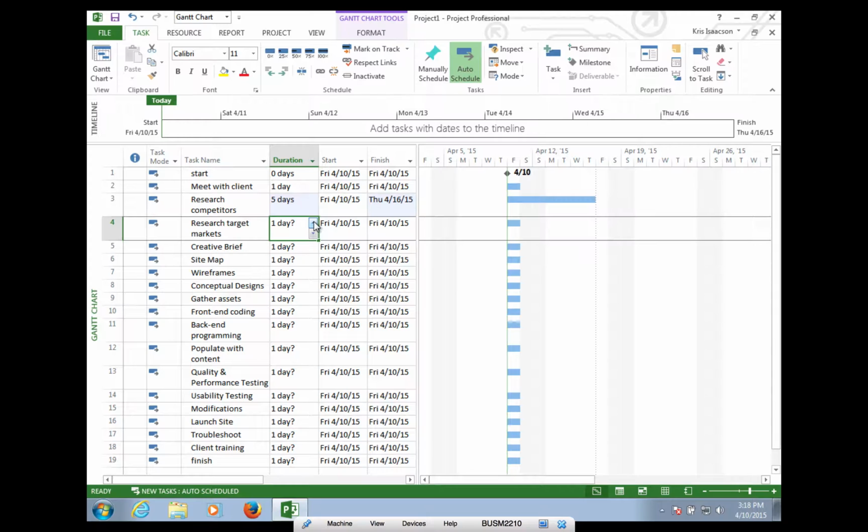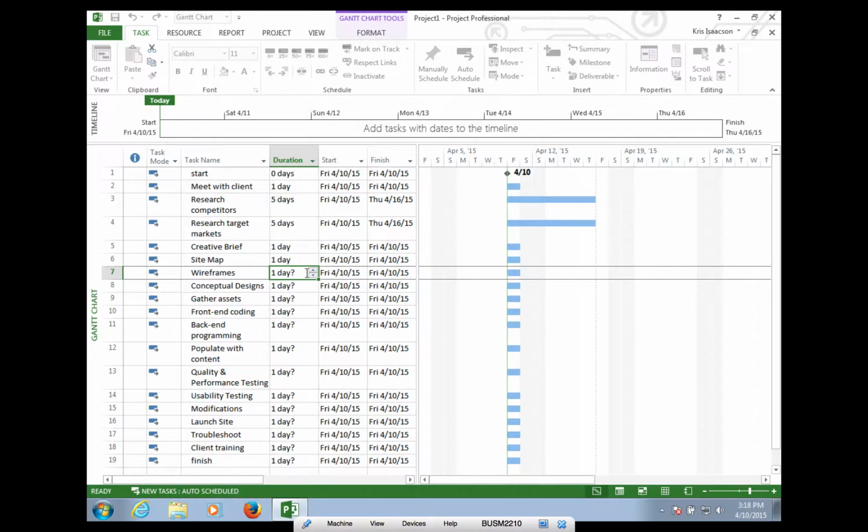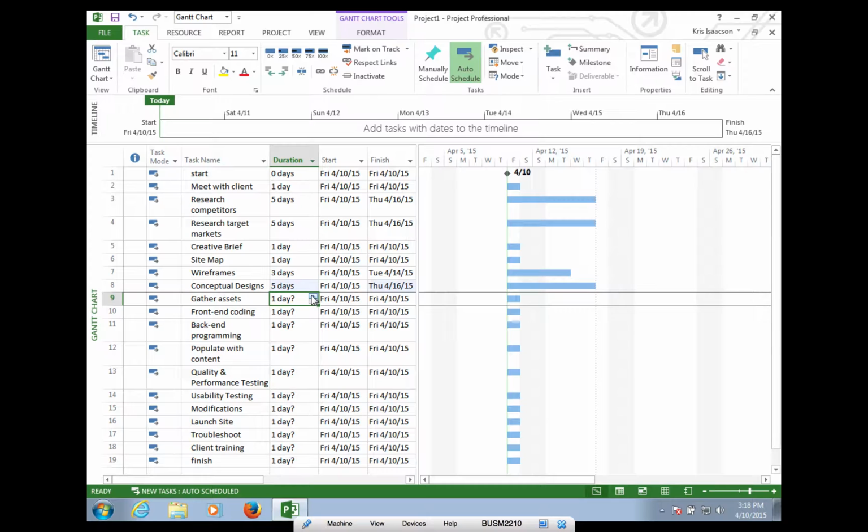And let's see, research target markets is also 5 days. Creative brief is 1 day. Sitemap is also 1 day. And you'll see these bars are growing in different sizes on the right hand side. So over here you'll see the number of days. Let's see, front end coding, we're giving that 15.